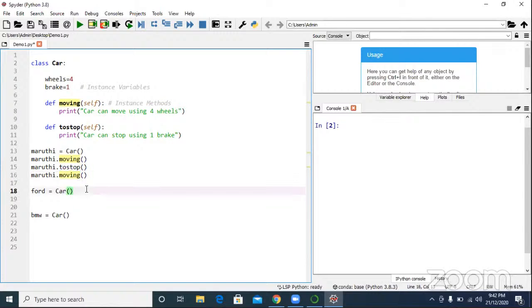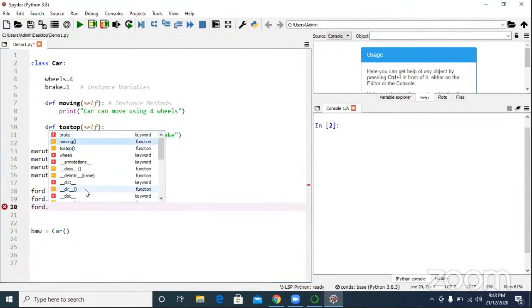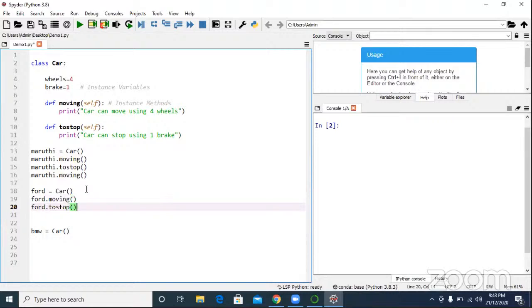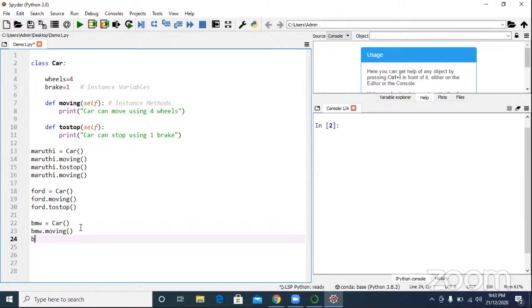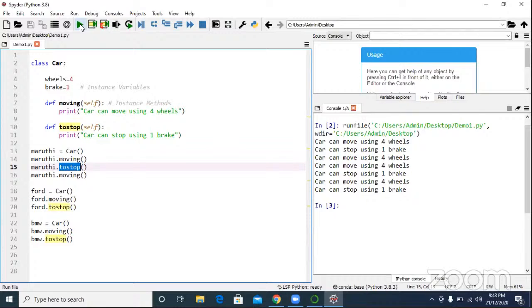In the similar way, every Ford can move. If you want, you can say every Ford can stop. Why not? All are same. But quality will be different. That is different case. Maruti quality and BMW quality are different, but every car will have 4 wheels. In realistic, you have to think of it. At the same time, BMW also can stop. Whenever you call moving, a car can move using 4 wheels. Whenever you call to stop, a car can stop using one brake, like that. Check it.